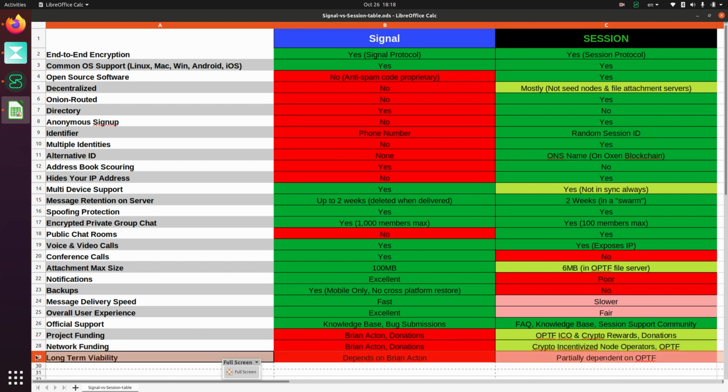And then finally, we'll go to the long-term viability of these. Again, the long-term viability of Signal at this point depends completely on Brian Acton. Session is partially dependent on the Oxen Privacy Tech Foundation. They have provided the employees who have done the coding of this thing. Even though it's an open source project, it is still coded by the employees of the Privacy Tech Foundation.